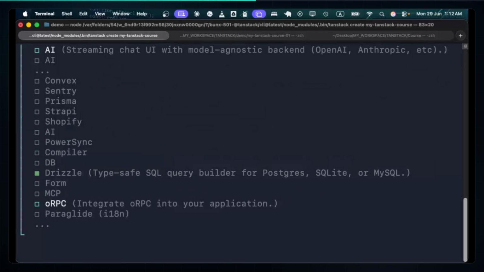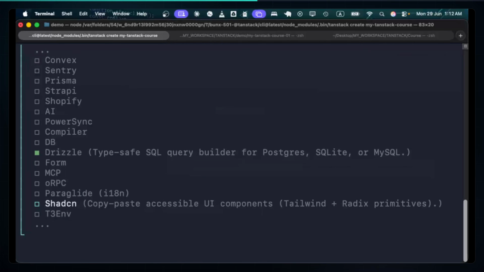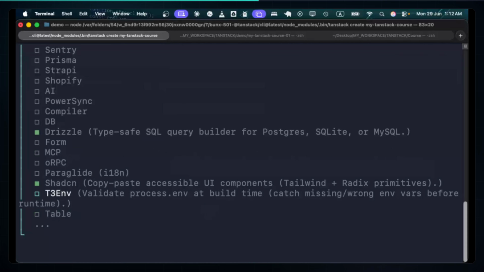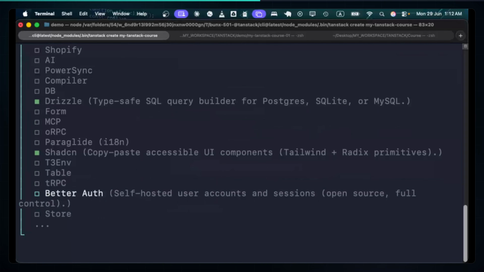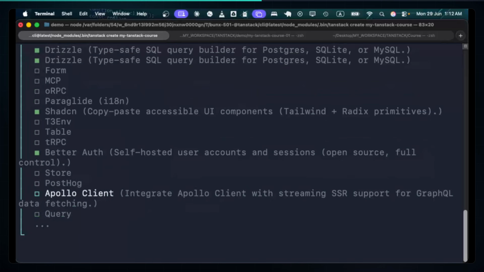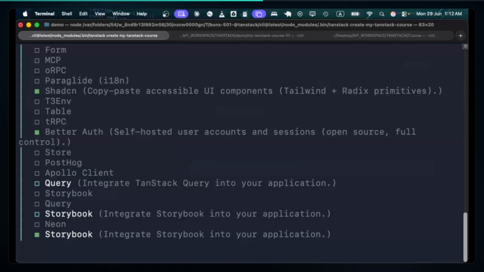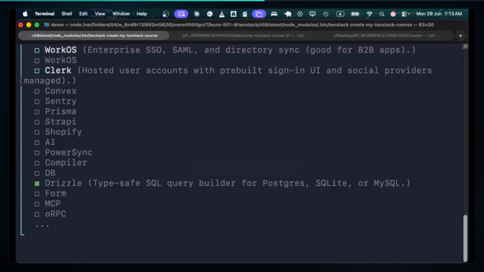So what are we picking for the course? Drizzle is the ORM, shadcn for UI components, better Auth for authentication, and Storybook, Biome and Nitro right along in the preset.